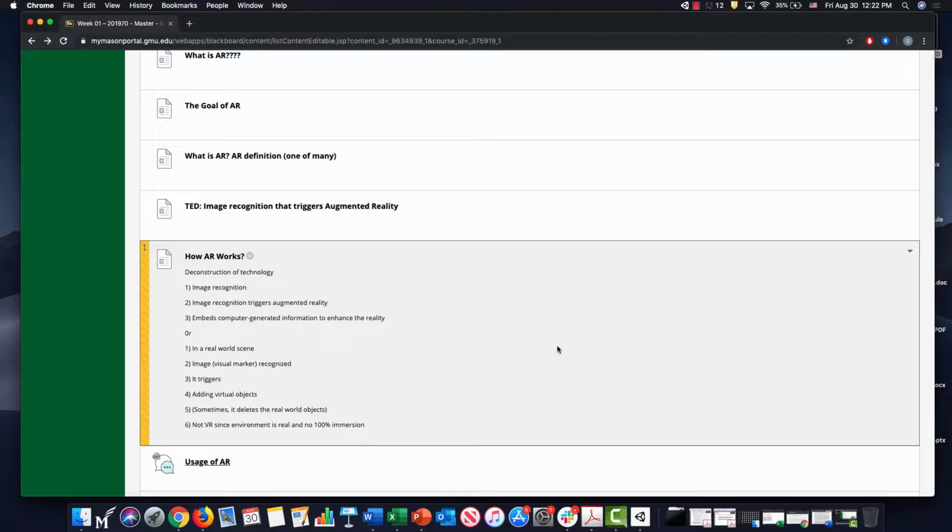So I can probably simplify those steps into three, and if I extend it a little bit, it could be in a real world scene. Image or visual marker recognized, and it triggers adding a virtual object. Sometimes it deletes the real world object. It's not virtual reality, since the environment is real and there's no 100% immersion.